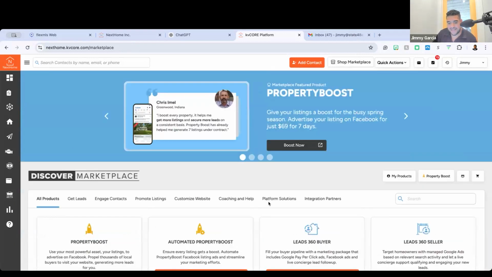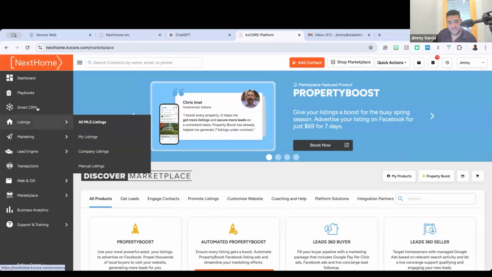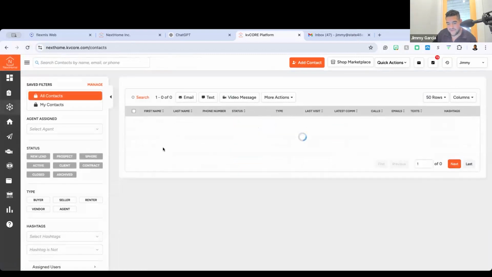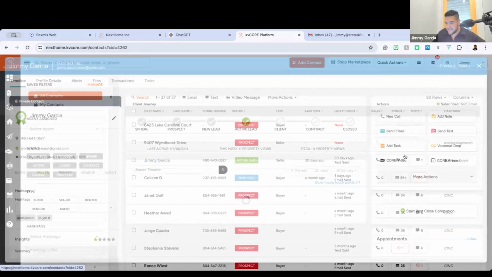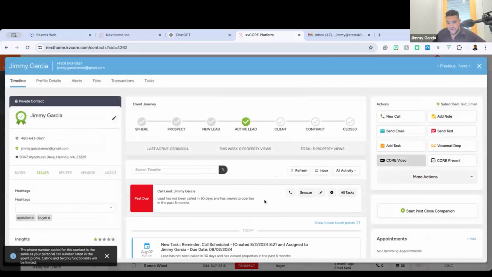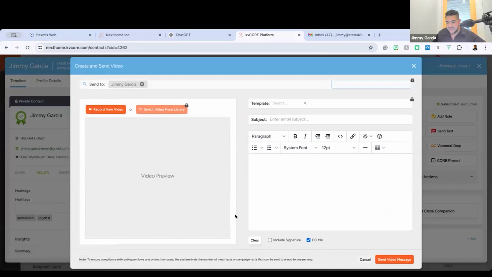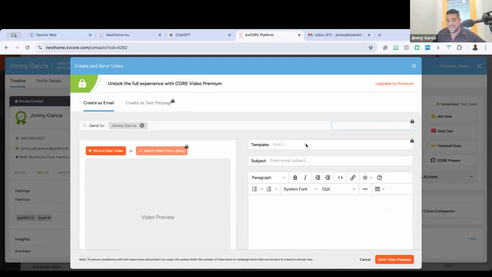So how did I get to that page? Again, once I was in my Smart CRM, I clicked on an individual lead, in this case, we're using myself, and I went to send, KB Core or Core Video. Again, everybody has the ability to do this right now for free, the email version. If I want to hit text, that's when it's going to upgrade to premium. Okay.